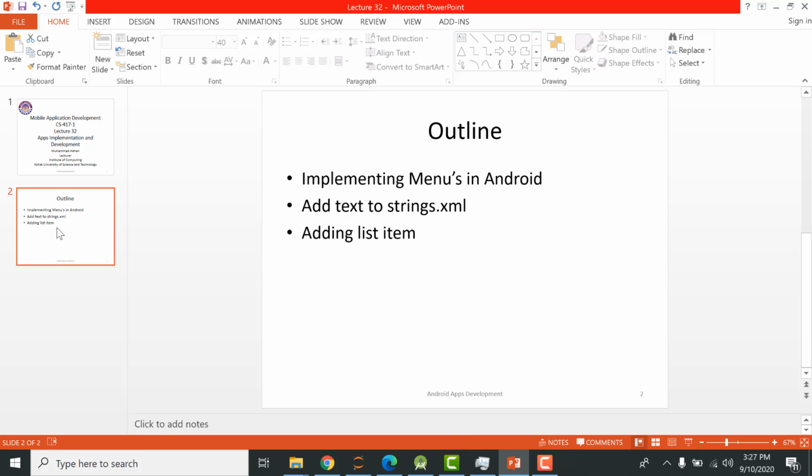In the previous lecture we were discussing adding text to the string XML file. Today we are once again going to add some more text. We are also going to discuss how to add a list item XML file in Android Studio. So with that, let me go to the Android Studio.